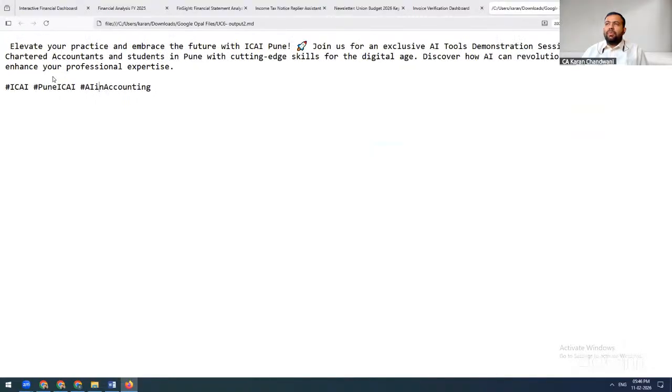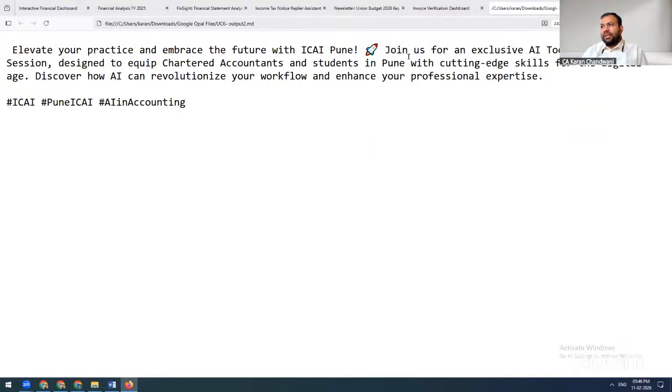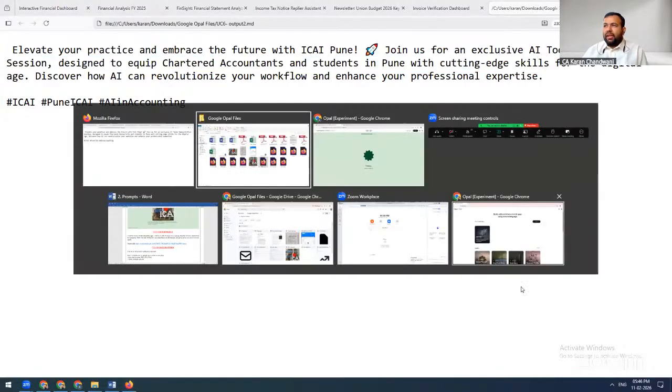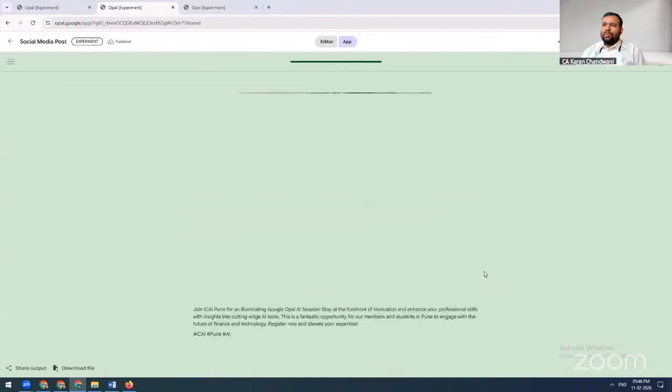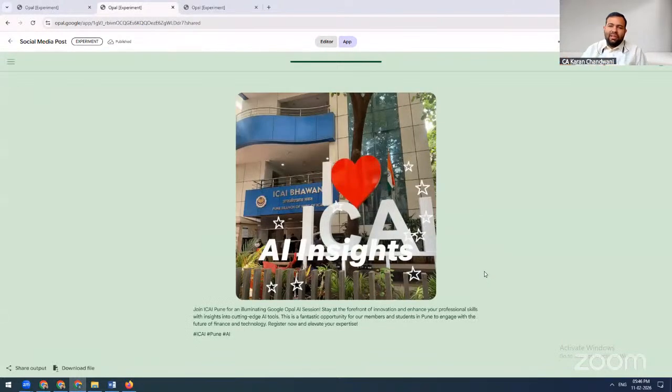Elevate your practice and embrace the future with ICAI Pune. Join us for an exclusive workshop, etc. The same thing which I gave as an input. So it developed this kind of a post for me, which I can use. Such kinds of things are being developed by Opal as far as templates are concerned. But again, to be very specific, it will be very difficult in the near future to get it for finance specifically.